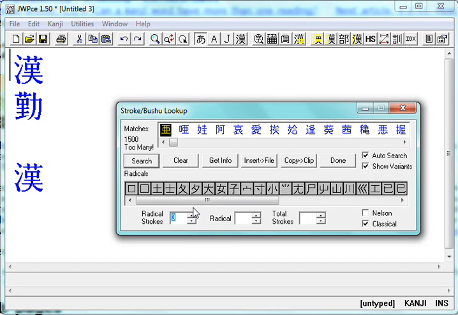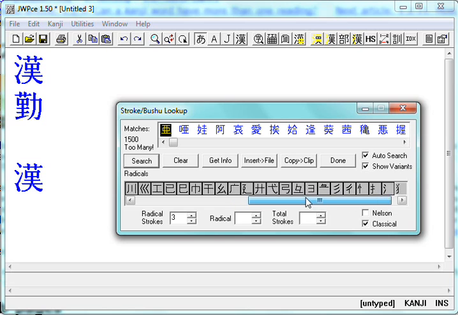All right, so let's find now the grass radical. Do we see it yet? No, I don't see it yet. Don't see it yet. Oh, there it is, way down at the end. Okay, so that's capital J according to this thing.